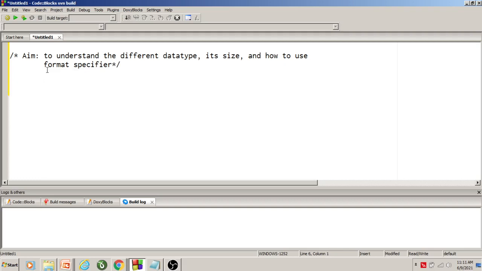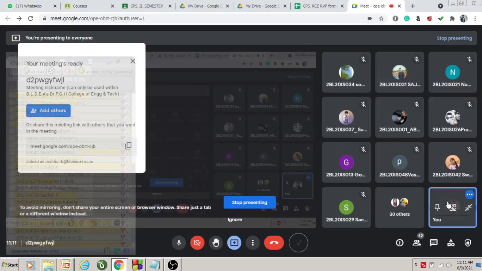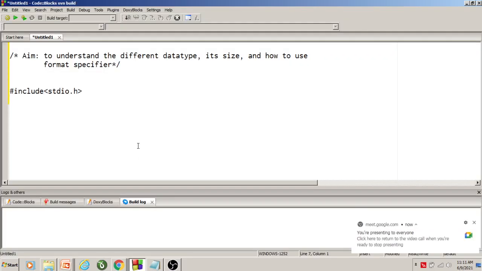So what is the first statement? That is hash include stdio dot h. Okay, fine. So next I insert void main. After this I declare int a.